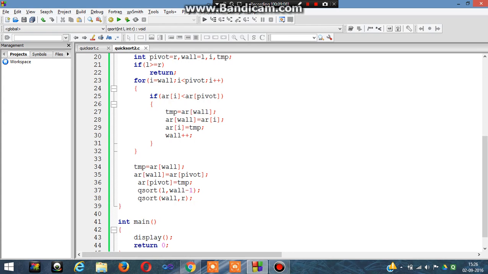We would call the quicksort function on the left subarray and the quicksort function on the right subarray. The assumption here is all the elements to the left of the pivot are less than the pivot, and all the elements to the right of the pivot are more than the pivot. So we would try to sort the elements which are less than the pivot, and we try to sort the elements which are more than the pivot.